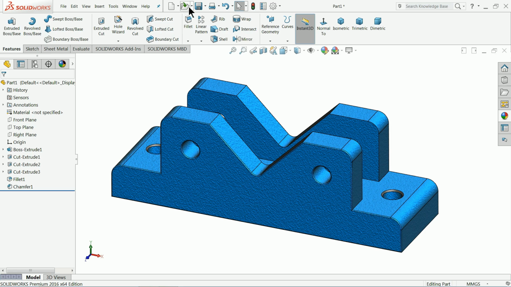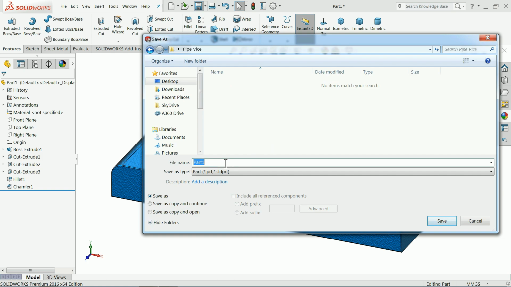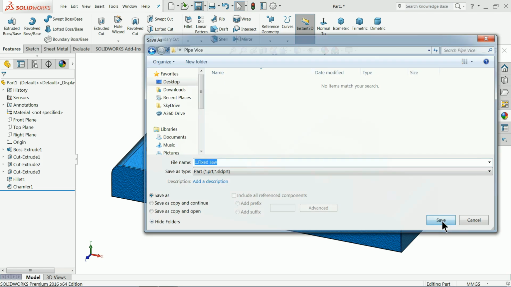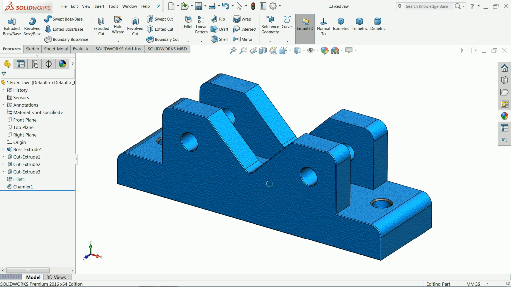Now let's save this body. Go to desktop and create a new folder, pipewise. Let's save the first part, fixed jaw. Now let's do the other part, the moving jaw or movable jaw.